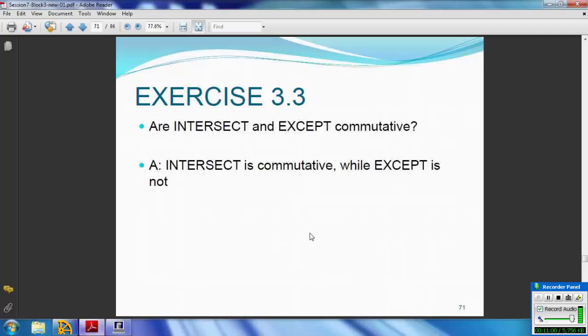Are intersect and except commutative? Intersect is commutative while except is not commutative. That means, for example, A intersection B is equal to B intersection A, but A minus B is not equal to B minus A.